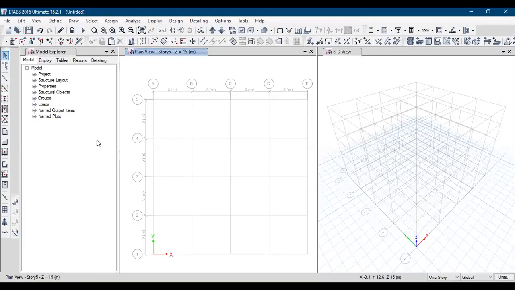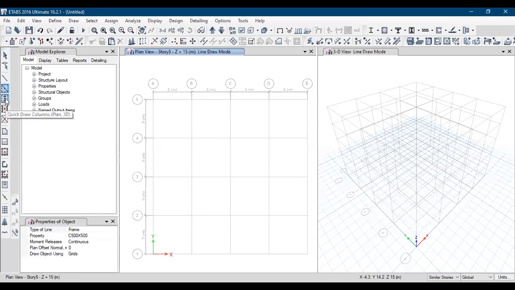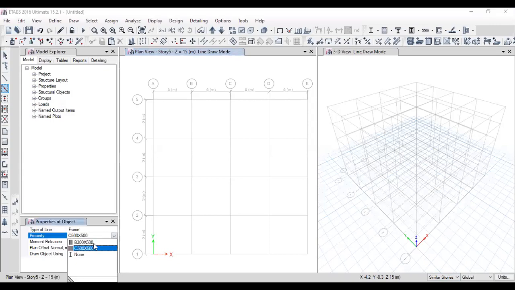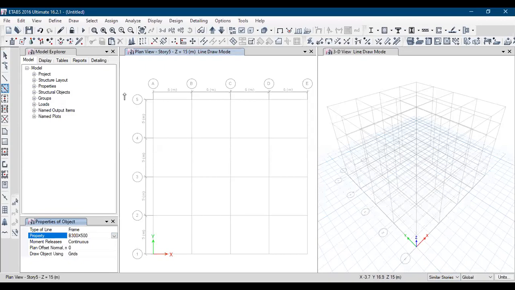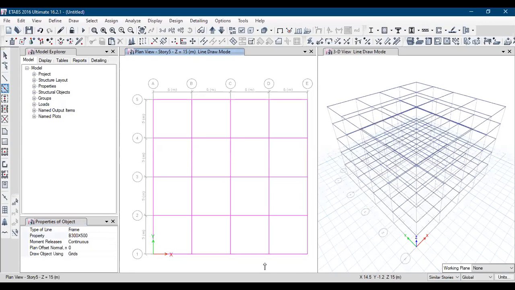The third step is to assign column and beam sections. So for that, you have to click on Similar Stories. Then go to Quick Draw Beams and Columns. Select over that. So first is for beam. So in property, you have to select the beam. Now beam is done.